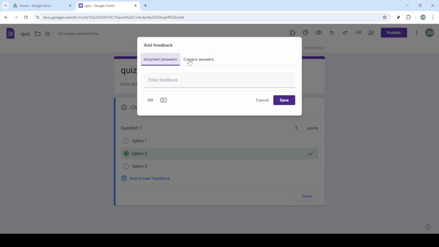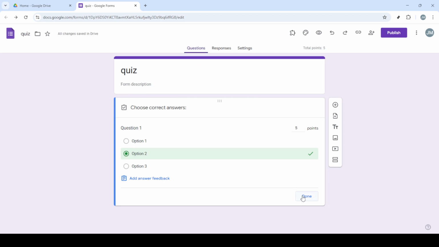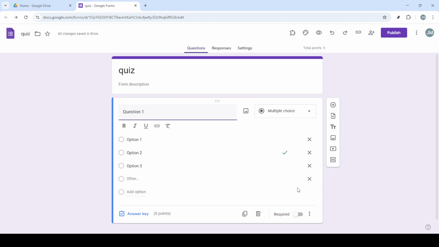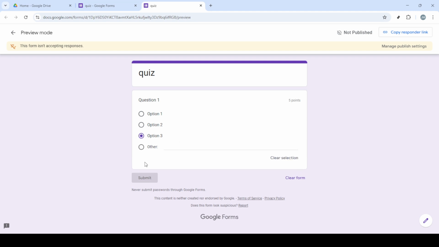After setting the correct answers and points, click the Done button located at the top of the answer key panel. This will save your settings and take you back to the question page. Once you've completed these steps, you've effectively added an answer key to your Google Forms quiz. This setup will now automatically grade responses based on the correct answers you've specified. And there you have it, a straightforward way to add an answer key to your Google Forms.